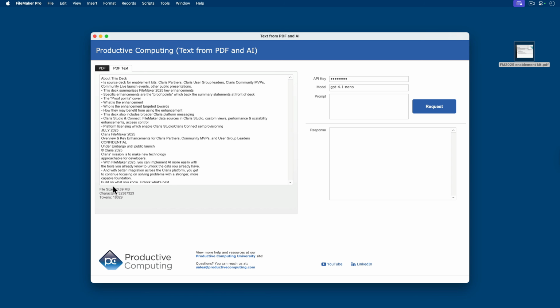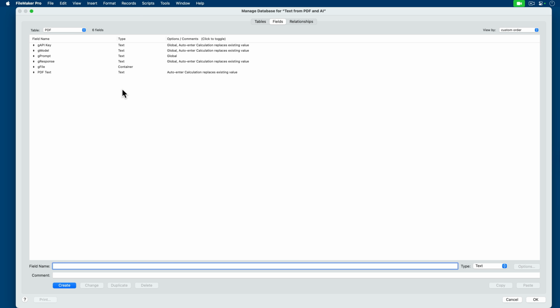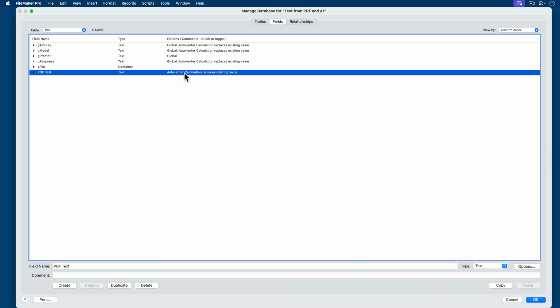You can see it was immediately analyzed and the text was extracted. We have a file size of 30 megabytes, lots and lots of characters. Let's go take a close-up look of that function. I have it here in a dedicated field called PDF text. It is a standard text field, but I do have the auto enter calculation option.